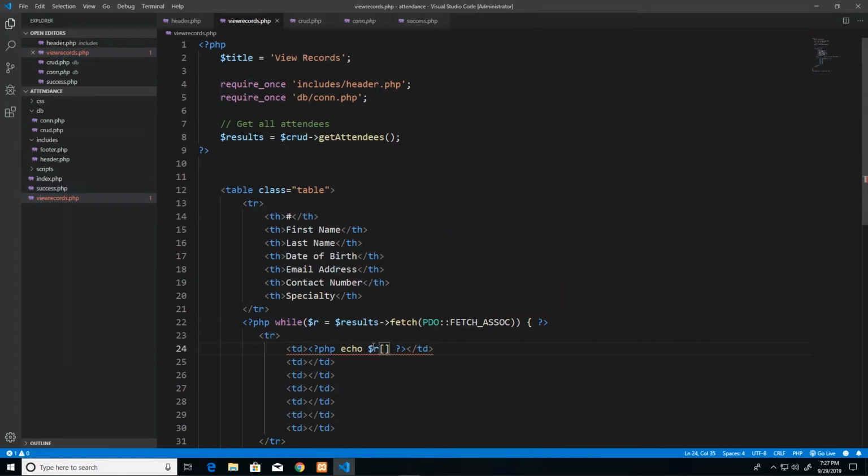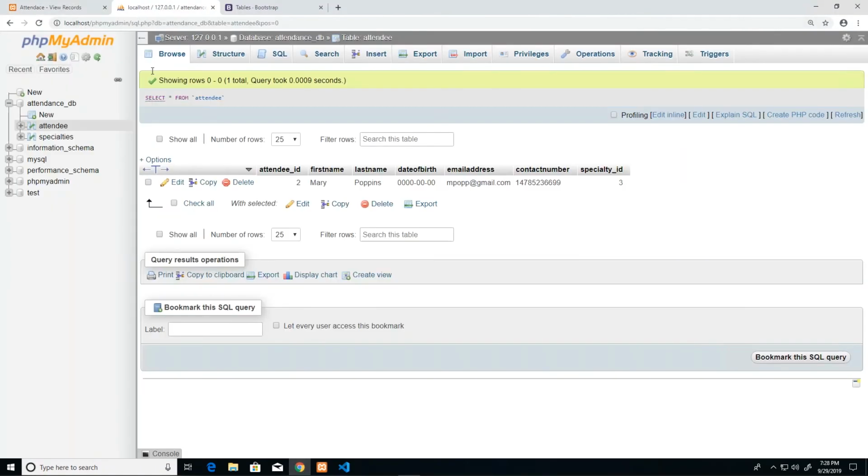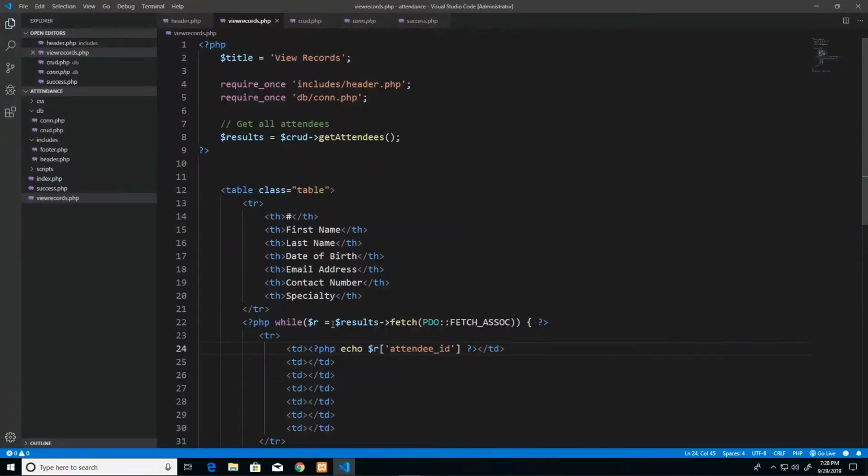So I'm just going to say R, square bracket, and in single quotations specify the column. My column was actually attendee underscore ID. I can just double check with PHP MyAdmin, and yes, it was attendee underscore ID. So each of these columns can be accessed through this abstract value that we created, and it can be echoed wherever we want.